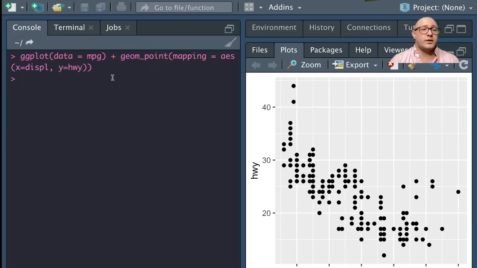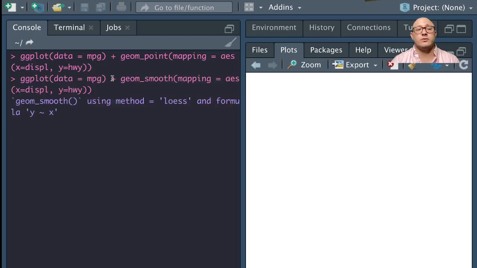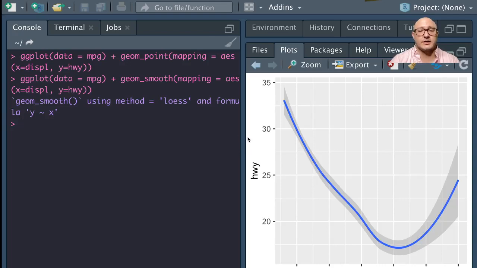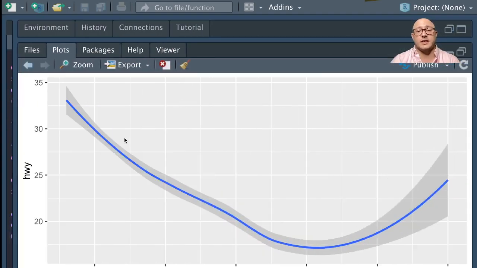And then let's go on and do another one in here, and I'm going to simply change this. Instead of geom point, we're going to say geom smooth. Here it's actually telling us it's using the loess function with this particular formula, and we can also dictate a couple different things. But this is basically a trend line, a nice loess smoothed trend line, with our errors on either side.